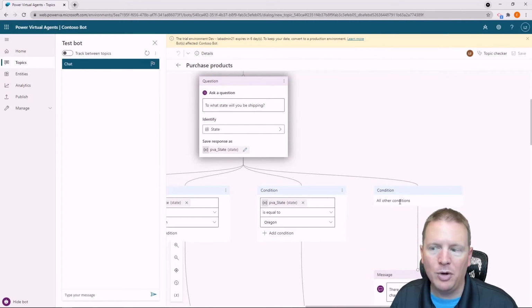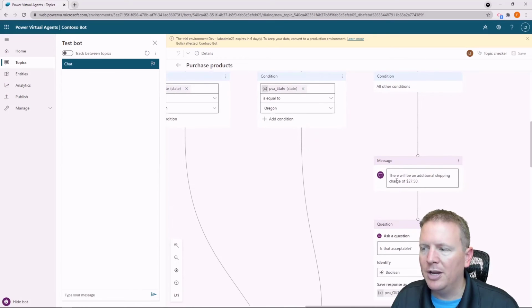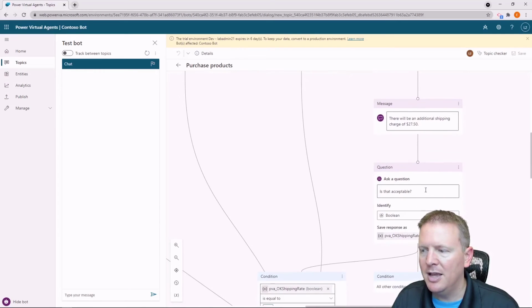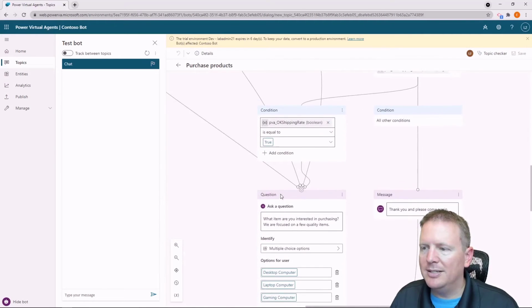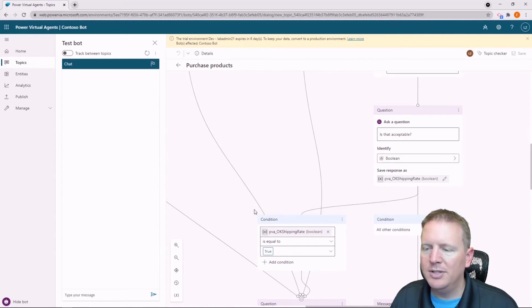There is a final condition here for if they happen to live in a different state. So if they're not in one of those three states, they are sent down this final or alternate condition where we tell them about the additional shipping, because apparently they're in a state where we have additional shipping cost. And we ask them, is that acceptable? And if it is acceptable, then we go ahead and bring them back in. So you can see that there are different nodes and different paths that can be brought together depending on the way that your conversation is happening.